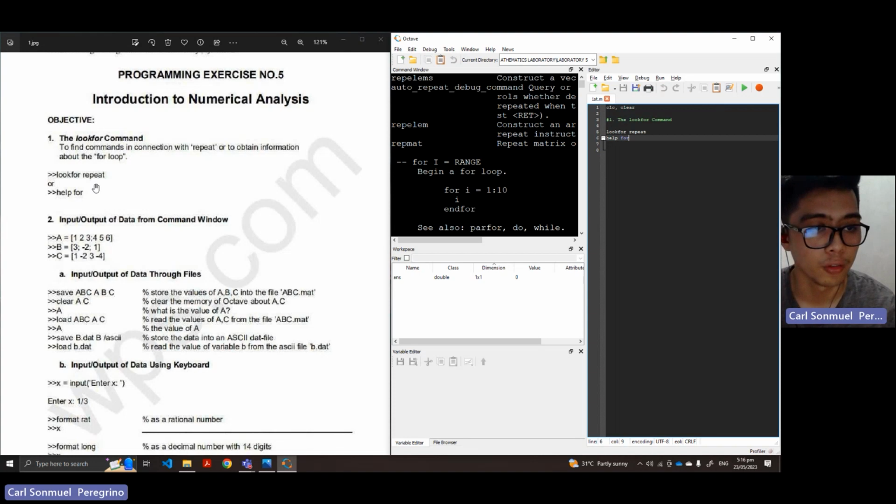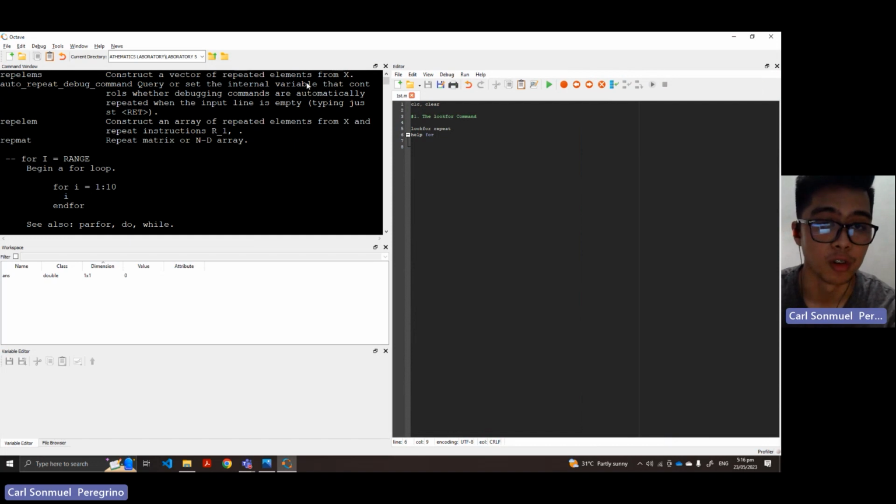For this lookfor repeat, a lot of functions has been presented here. The first one is repelems, a vector of repeated elements from x. Next, the autorepeat debug command, where you set the internal variable that controls whether the debug commands are automatically repeated. Next is repmat, construct an array of repeated elements from x with the instruction R sub 1. So repmat, repeat matrix or n-d array.